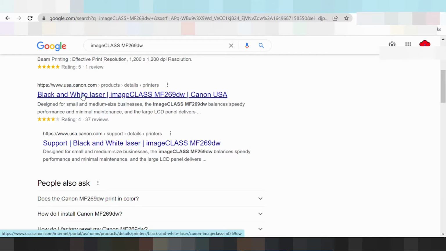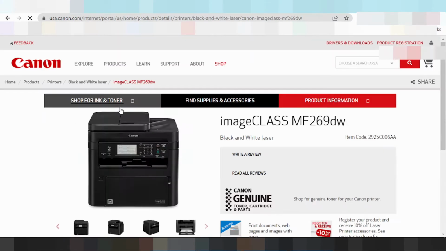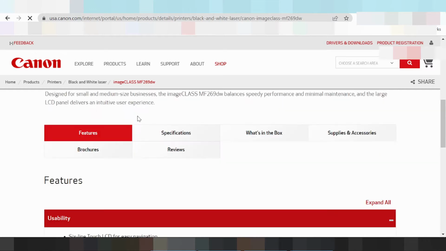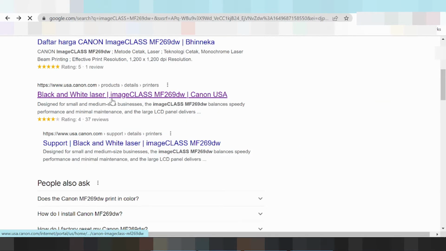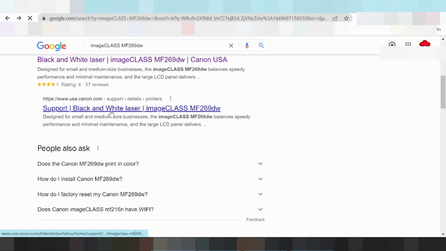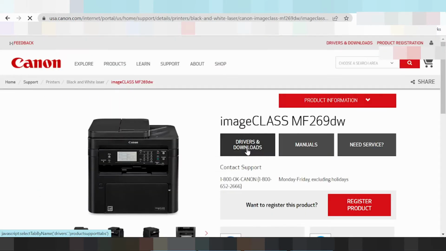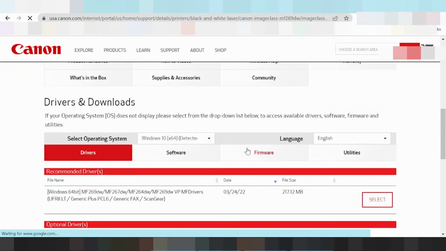Click here. This is what I'm looking for. Scroll back, and here is the support. Click driver. This is the official website, and I recommend you download from this website.